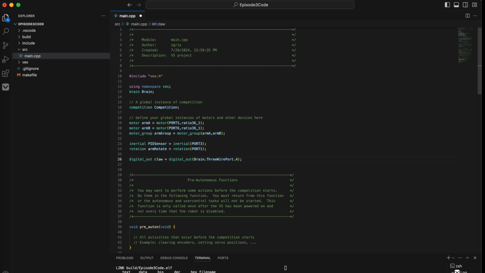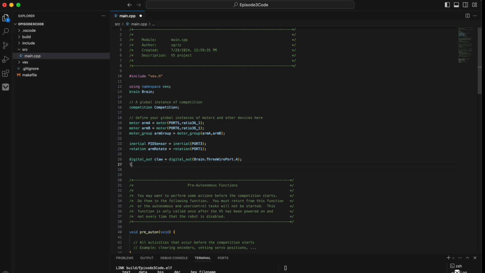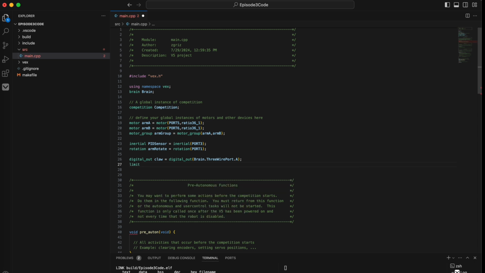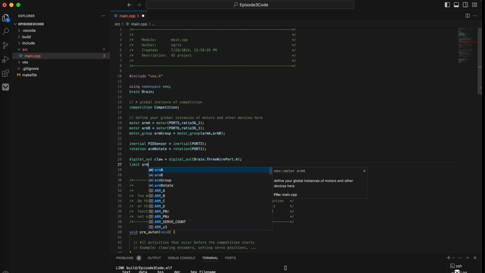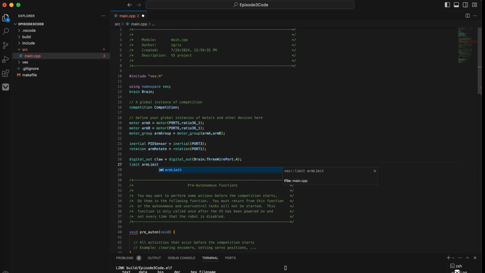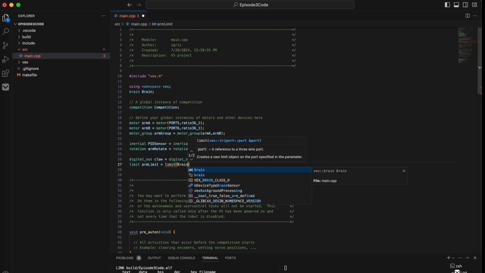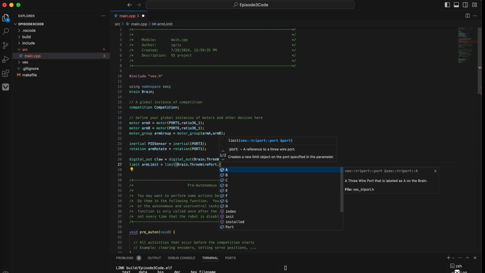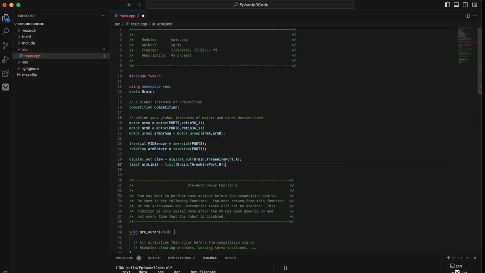For the last one, let's just do a limit switch. You just type in the word limit, do a space. Let's say that this limit switch is used to see if the arm's all the way down. So we'll just put arm limit, do an equal sign, type in the word limit, parentheses, and this is a 3-wire port. Again, we have to put brain dot 3-wire port dot, let's say it's in port B, and then finish the line with a semicolon. Now, by this point, you've probably gotten onto the pattern.